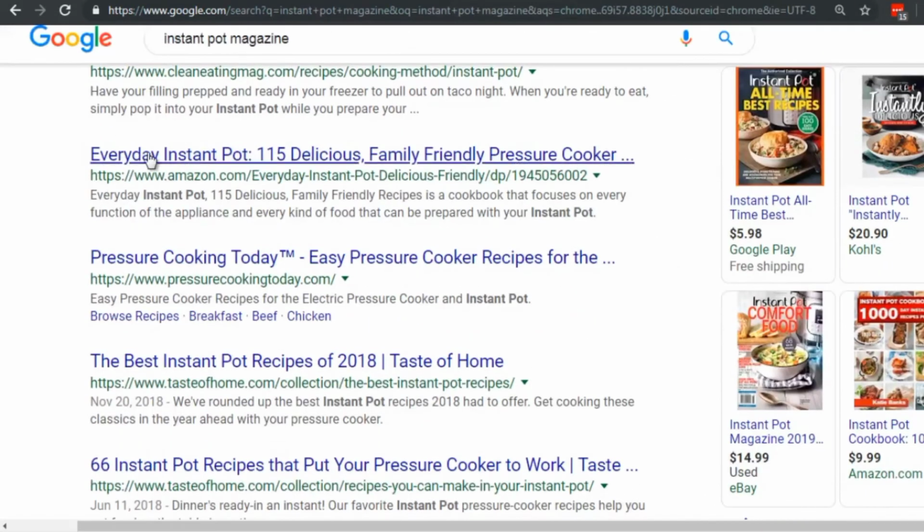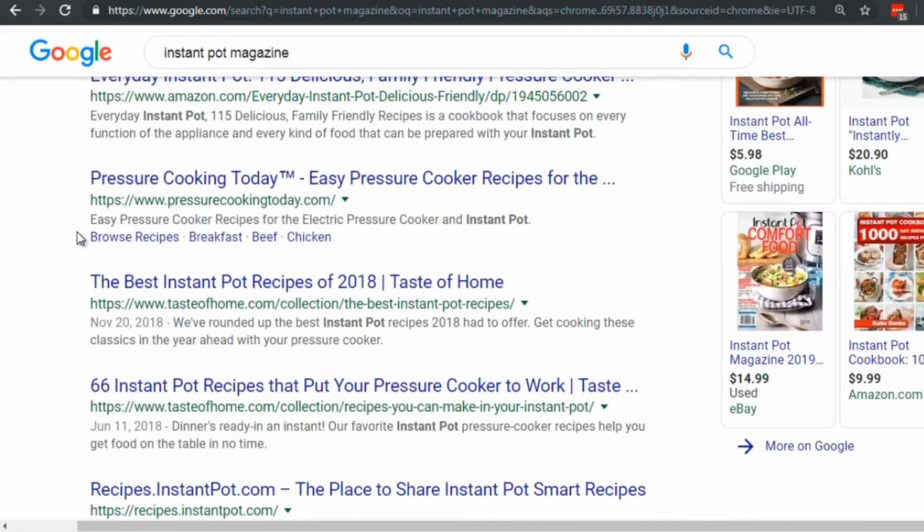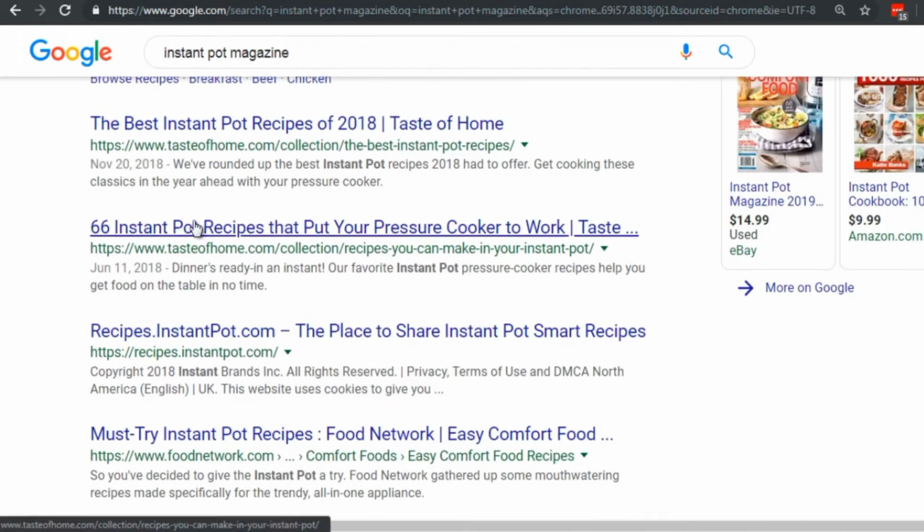So it says everyday Instant Pot, 115 delicious, family friendly pressure cooker. So we can say everyday Instant Pot, colon, 6 delicious family pressure cook recipes. So everyday Instant Pot chicken, as long as the words Instant Pot chicken are in there. So we've got 66 Instant Pot recipes that put your pressure cooker to work. So we could say something like 6 Instant Pot chicken recipes that take less than 15 minutes.